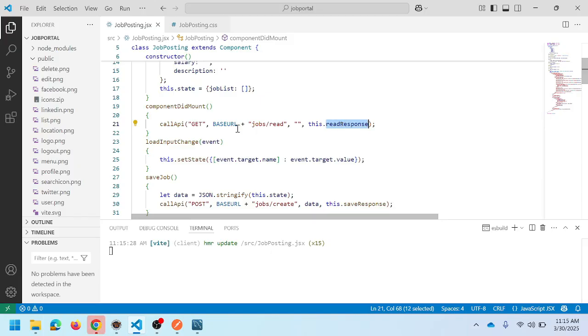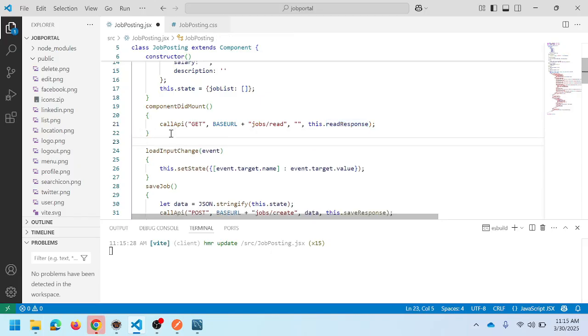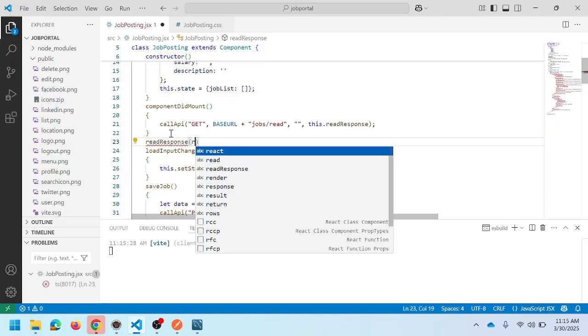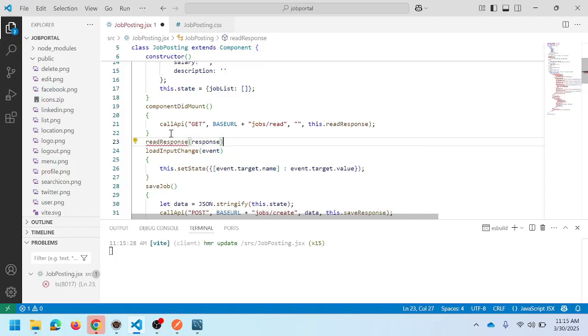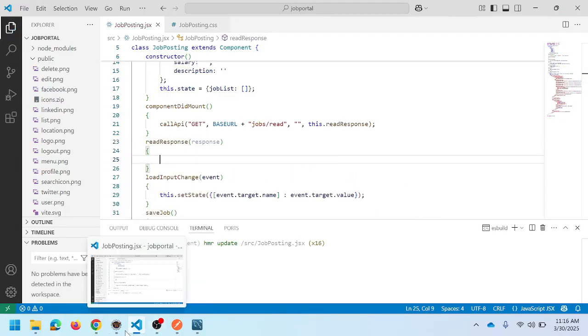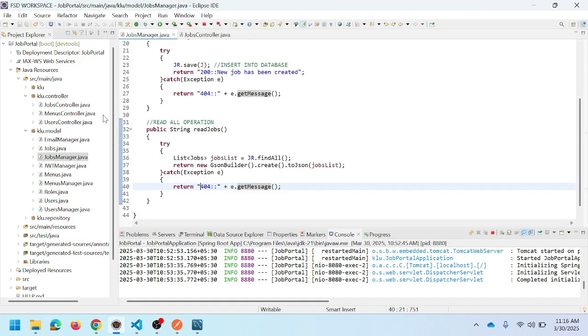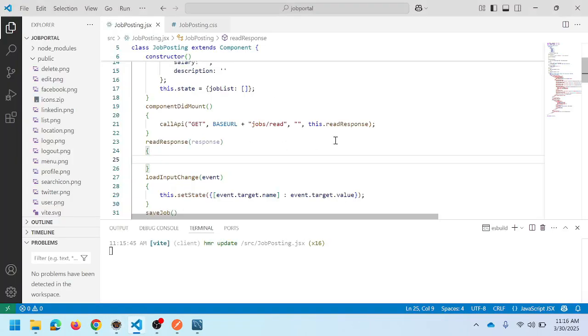Next step, we need to create a function with the name readResponse. So copy the function name. Next to componentDidMount, create a function with the default parameter response. So as per the backend implementation in JobsManager.java, we will get two types of response. One is all the records retrieved from the database, or an error message with code 404. So go to the front end.